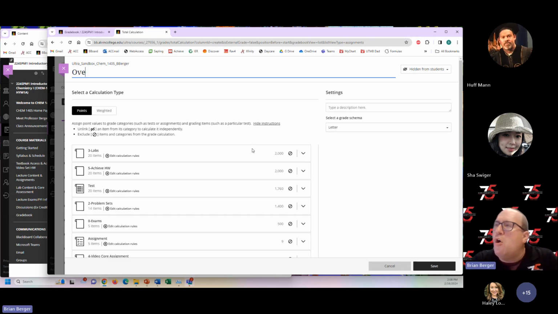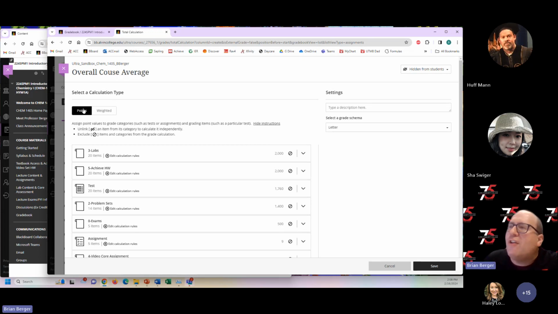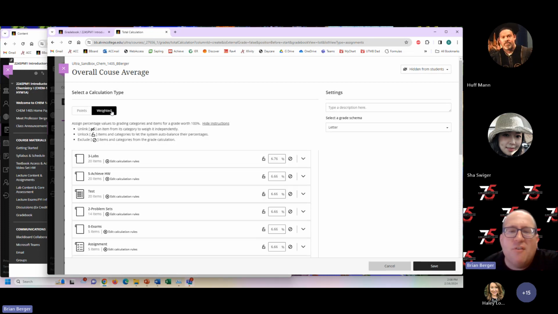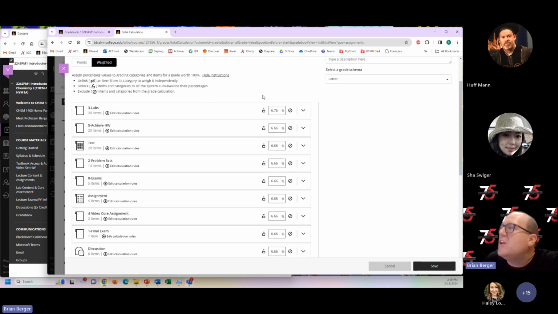And so I'm going to call this overall grade, or overall course average. And you can either assign it as points or as a weighted average. I'm a weighted average guy myself, but I know some folks like doing total points. And you can change your categories. Now, in order to change your categories, you do have to be unlocked or locked. If it's locked, you cannot touch it.